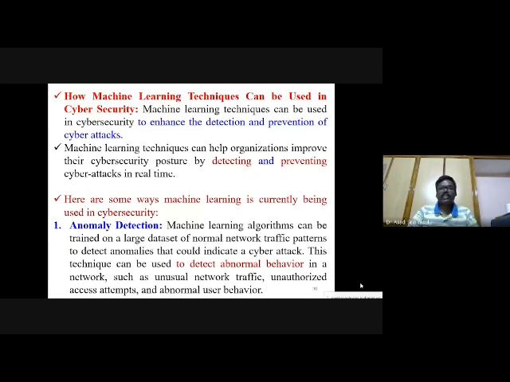So how can machine learning techniques be used in cyber security? Machine learning techniques can be used in cyber security to enhance the detection and prevention of cyber attacks. That's why machine learning techniques can help organizations improve their cyber security posture by detecting and preventing cyber attacks in a real-time environment.